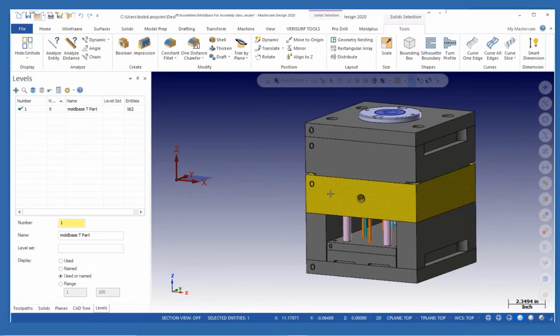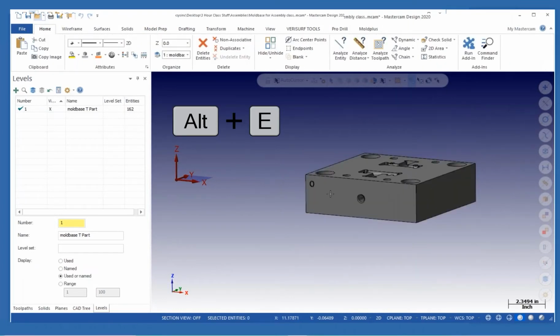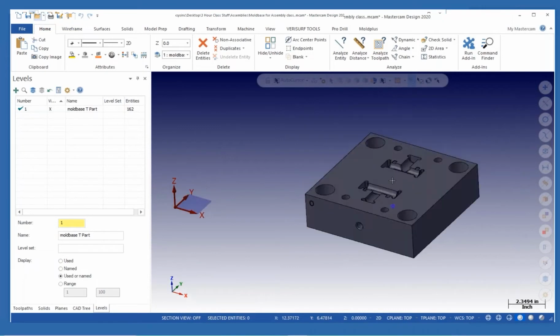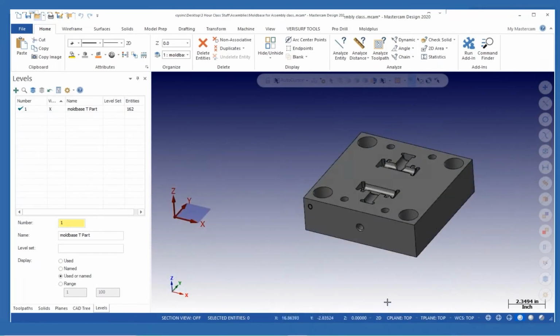One of the easiest options is to select the component that I'm concerned about or I want to attack first and select Alt-E on the keyboard. Alt-E on the keyboard is a shortcut for the hide function. So now I have the core basically by itself, and I can go ahead and machine that. Not a problem. You can see that my model is out in space. It's not relative to my top plane in Mastercam.